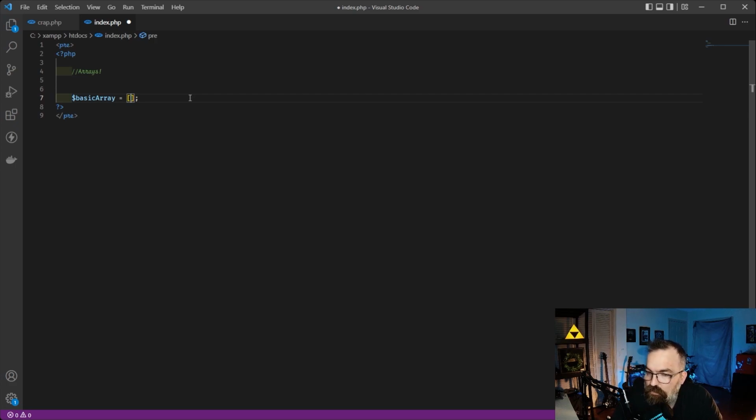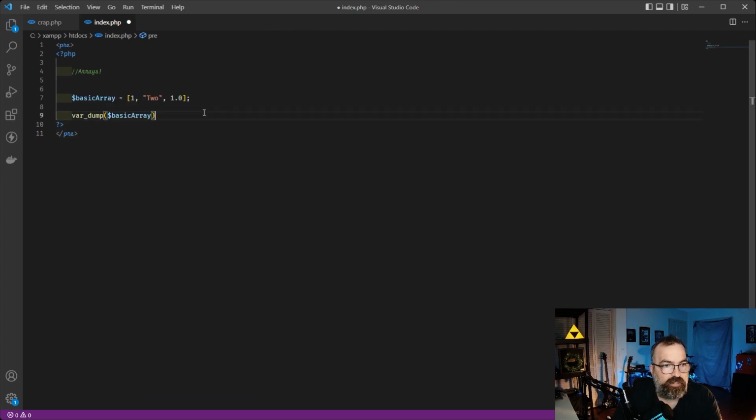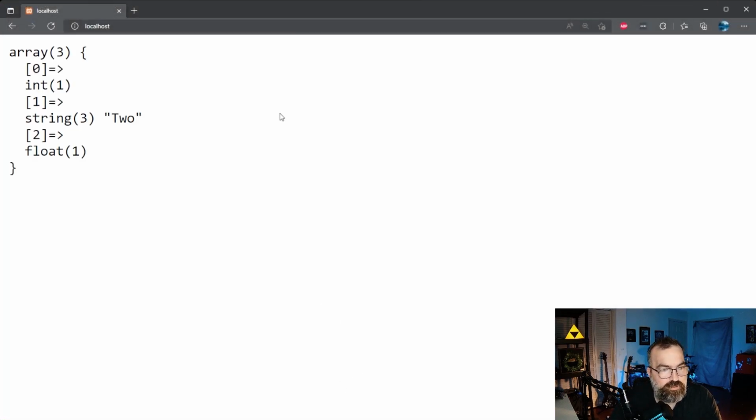Now, just like variables, arrays do not require you to set a specific type. So you can fill this array with a number, a string, or a decimal. So when you do that, you can go ahead and save. Now if you go back to your browser and refresh, you're going to see that this shows 3 different data types.